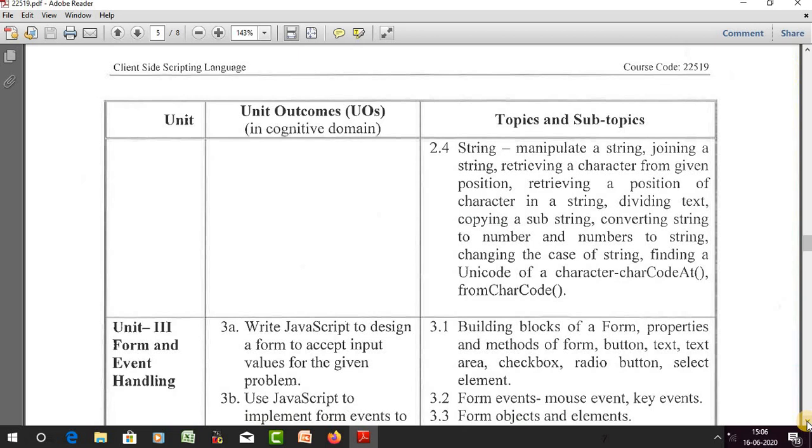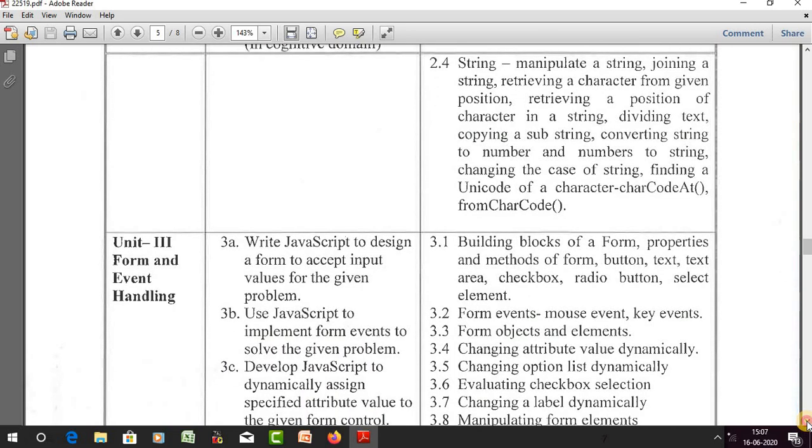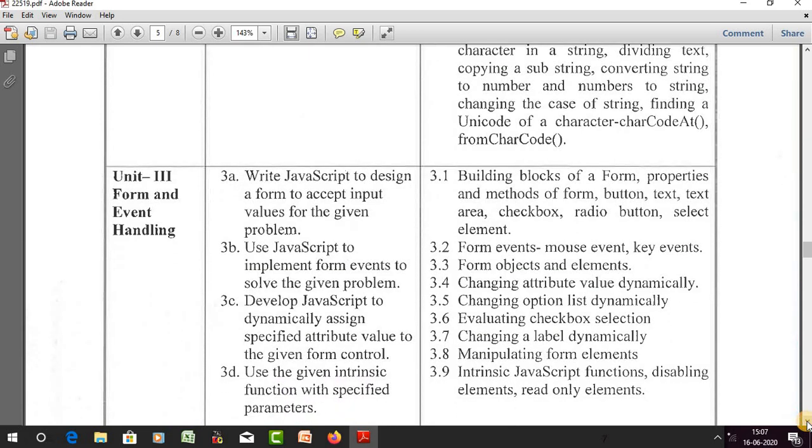Form is an HTML element which takes the user input using various controls like text fields, text area, etc. And the form element is used to create a form for the user. There are many other elements which are used within form tags, for example, text area, text, radio button, checkbox and select elements.